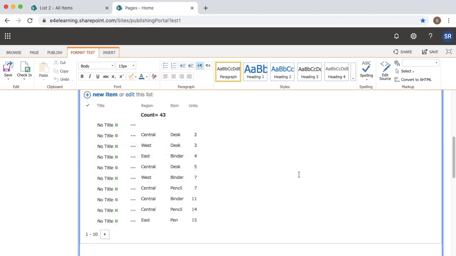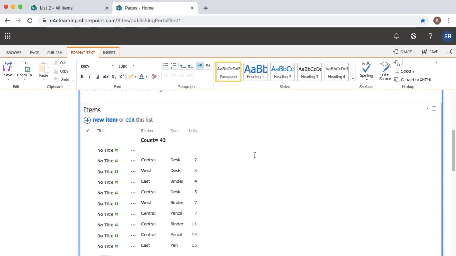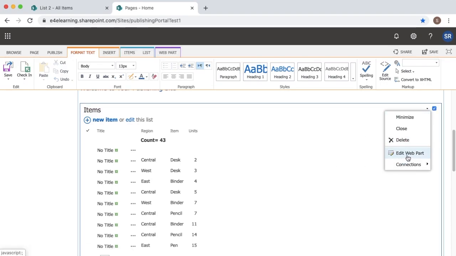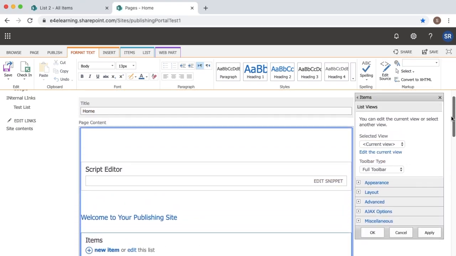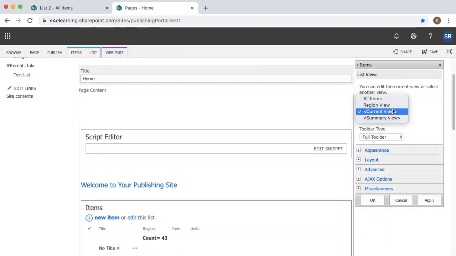You can customize some of the things of this list as well. To do that, click on the drop down here and you can see there is an option called edit web part. Once you click on that, you will see some more options here. Here you can choose which view you want to show to the user. Just for testing purposes, I will use region view.